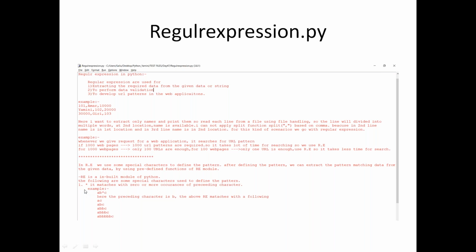The following are some special characters used to define the patterns. For example, star. If I give a star, it matches 0 or more occurrences of the preceding character. For example, AB star C. AB star C means the preceding character can occur any number of times, or 0 times, and it will be accepted. Here the preceding character is B, between A and C.